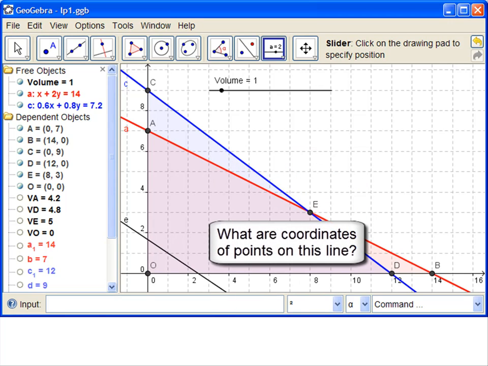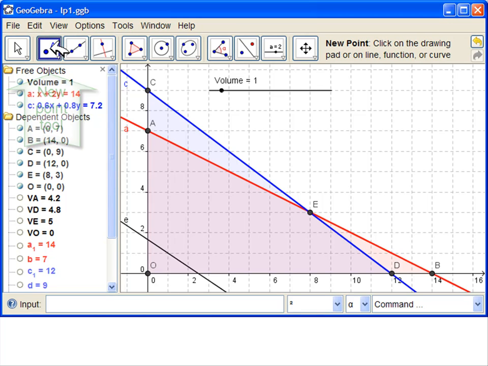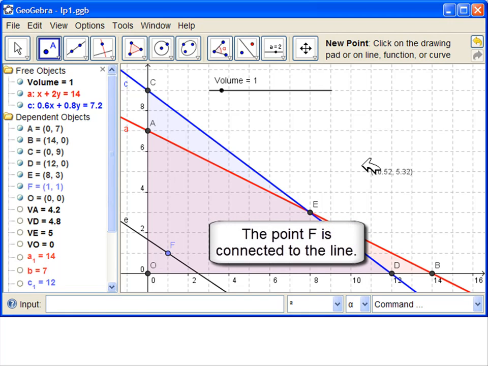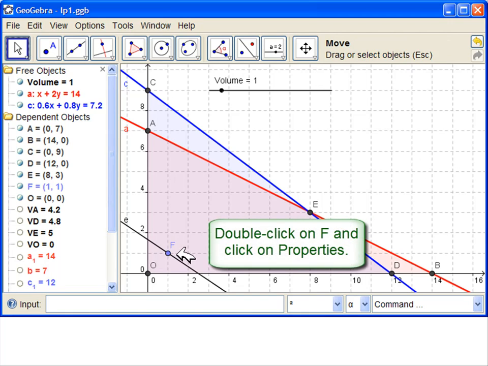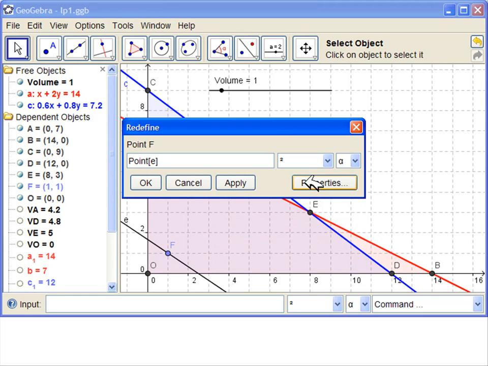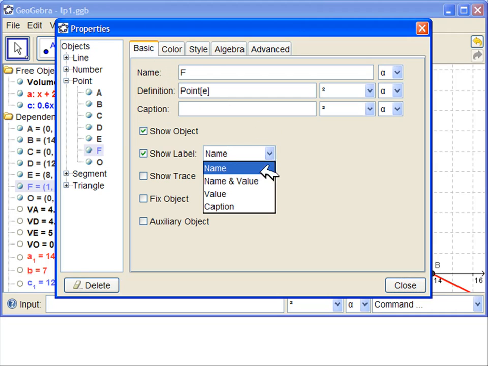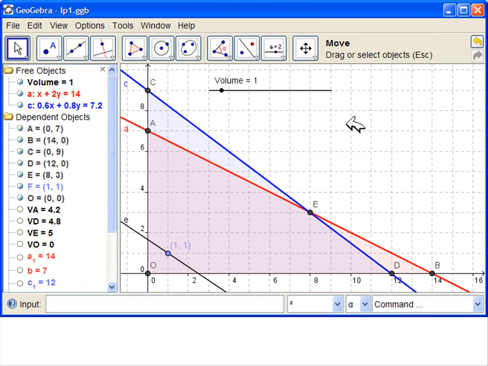So let's make a point on this line so we can see its value. So we go to new point, make the line glow, and click on it. So F is always a point on that line. Let's get it to show coordinates and not just F. So double click, go to properties, and on the basic tab we will tell it to show the value. The value is the coordinates. Let's test it, make sure that this is working. So as we move it, there it goes.